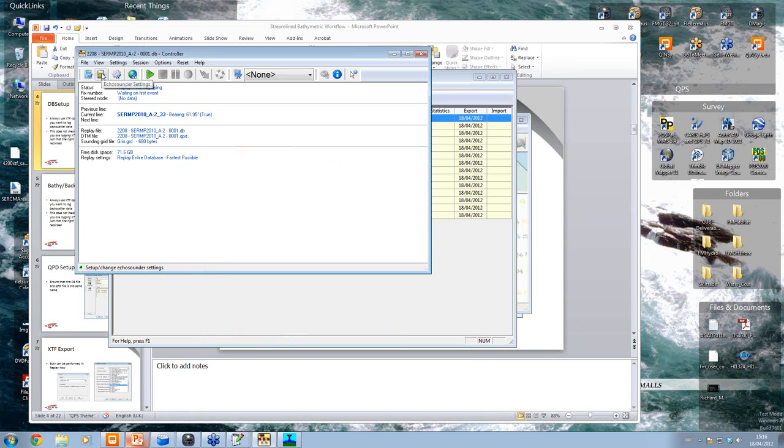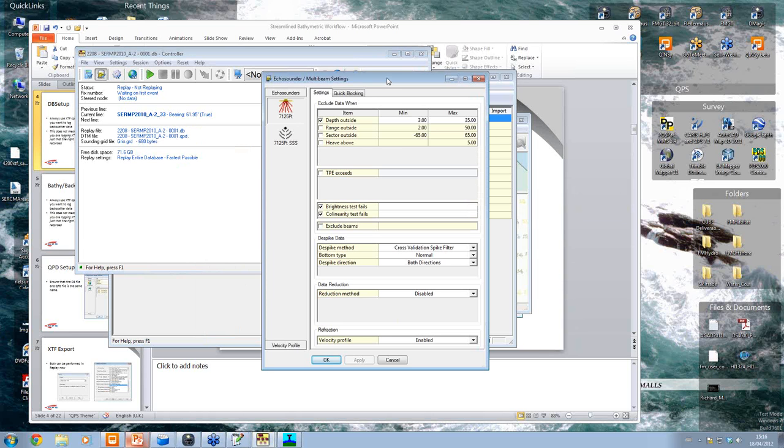The other setting I was saying about, one of the really excellent things about having a seamless workflow from acquisition through to processing is that you get to all the settings that were done online.